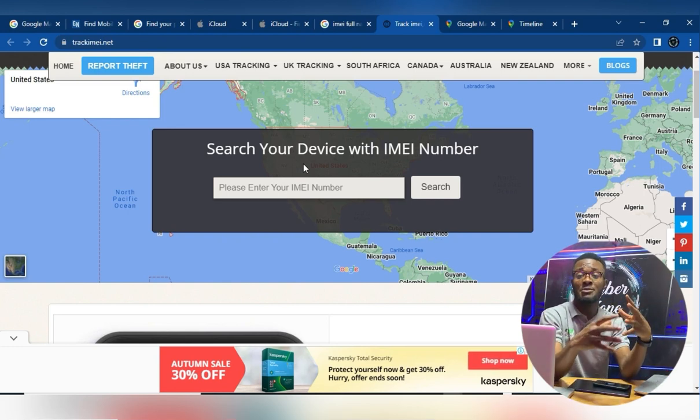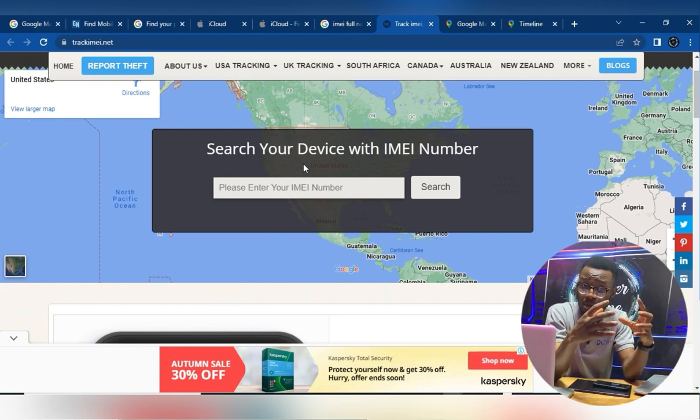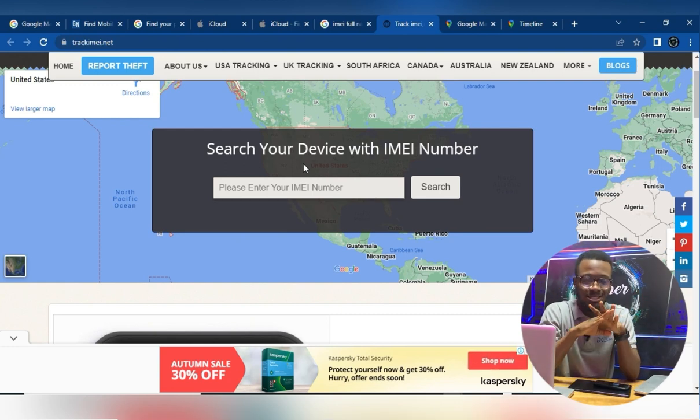So when you know your IMEI number, what you can do with it depends on your country. It's only authorities that are permitted to use that system.